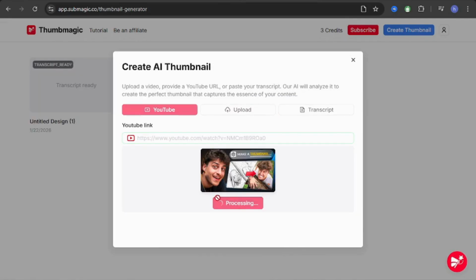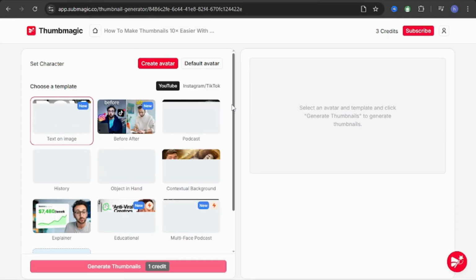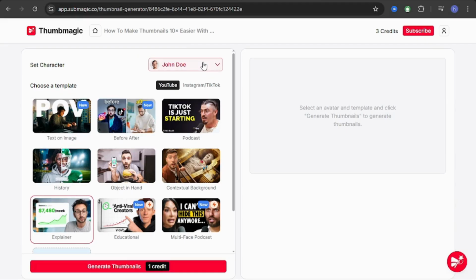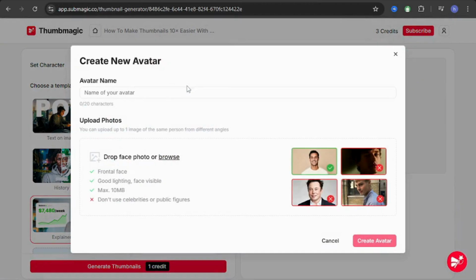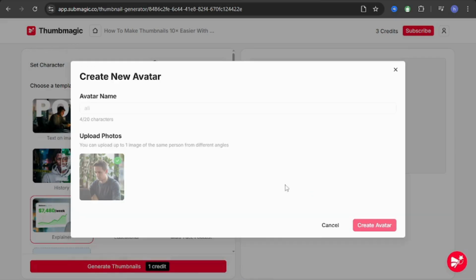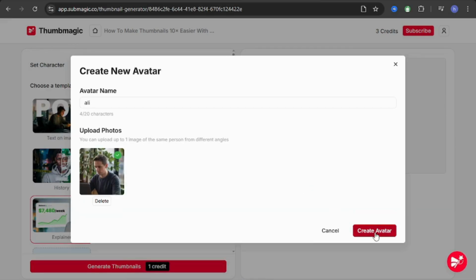Now we go and click generate thumbnail. Here, Thumbmagic AI gives me all the templates that go viral on YouTube. I will use one to create my own thumbnail. But first, we should create an avatar. My name is Ali. We type it here and upload my profile photo. This is my profile photo, and upload it and click generate avatar.